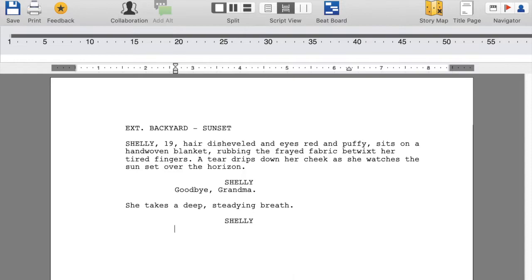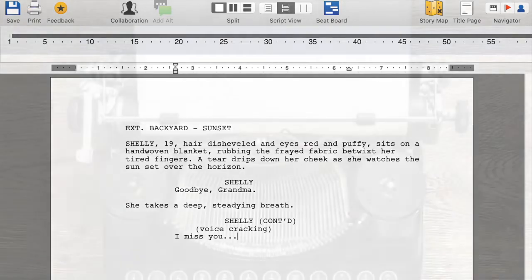Additionally, if you would like to break up a character's dialogue with action lines, their subsequent lines of dialogue will need to have CONT'D, which means continued, added in parentheses next to the character's name.